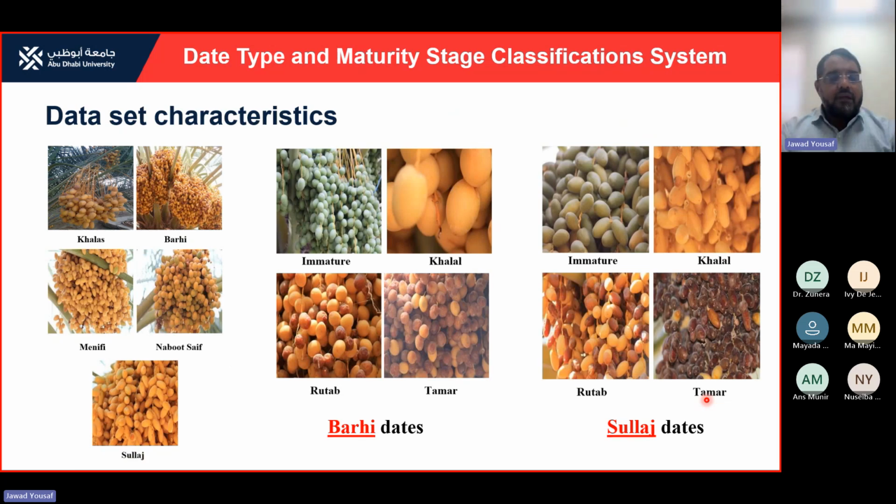As I mentioned earlier, we are using 5 different date types. Here we can see some sample images. This is a bunch of Khalas. This is Barhi. This is Manif, this is Nabusef, and this is Sulaj. For the Barhi dates, we can see that even this one date type has different maturity stages. In the immature stage, the dates look greenish, then become yellowish, then yellowish and brownish, and in the Tamar, the more mature stage, the color changes like this one.